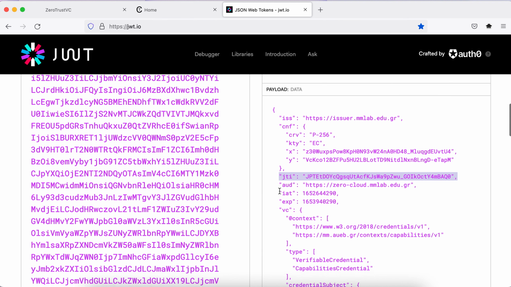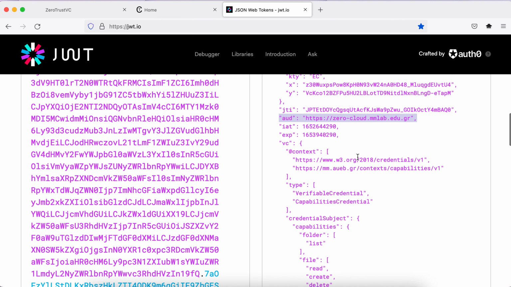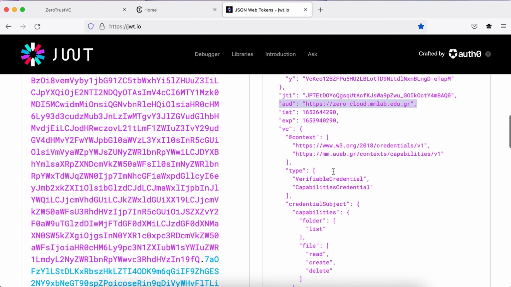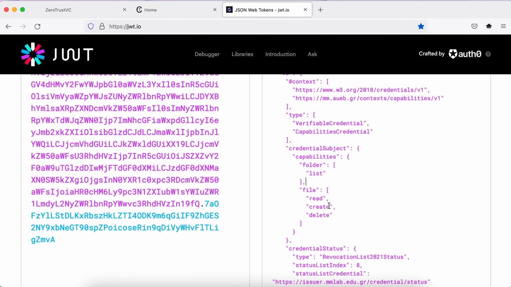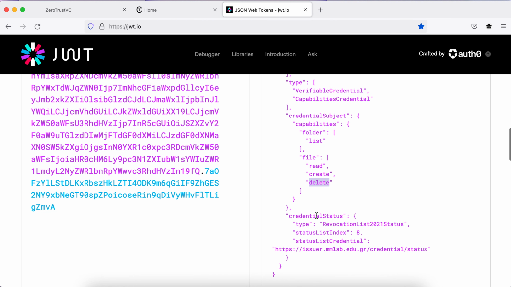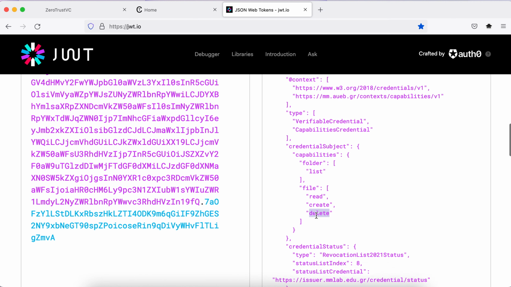Alternatively, I can ask the issuer to include a decentralized identifier. This is the verifiable credential identifier. This is the audience of the verifiable credential, which is our cloud-based storage system, the creation time, the expiration time, and these are the actual contents of the verifiable credential. As you can see, these are the resources and these are the allowed operations. And this credential also includes information that can be used for verifying its revocation status.